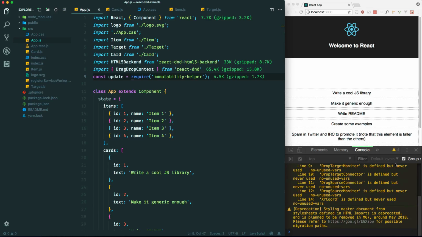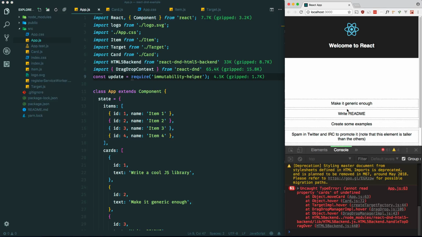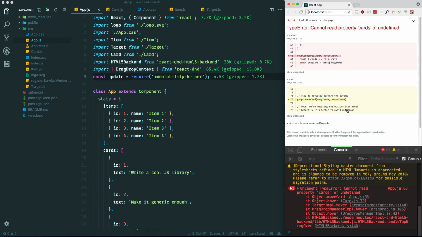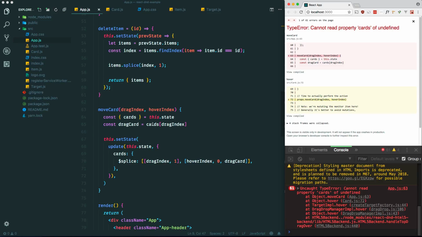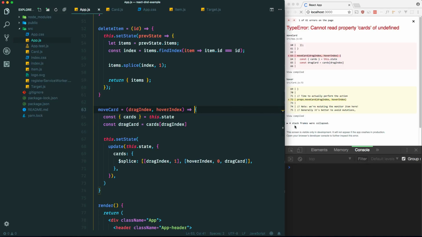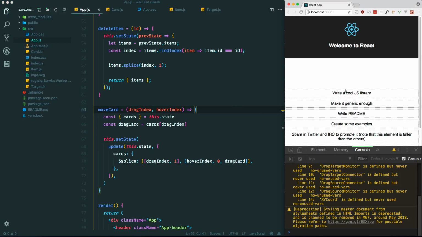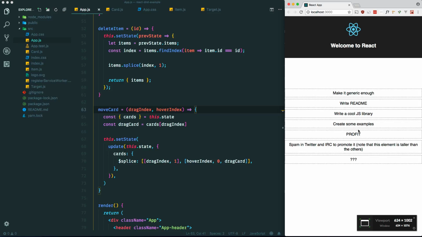And looks like everything should work. Let's see if we can drag. Cannot read property cards of undefined. All right, we have to change the definition of this so we have access to this. So move card equals that and changes to an arrow function. That should work now. Let's see. And there we go. We have drag and drop. Let me just close this. See if it works. And it does. Cool.